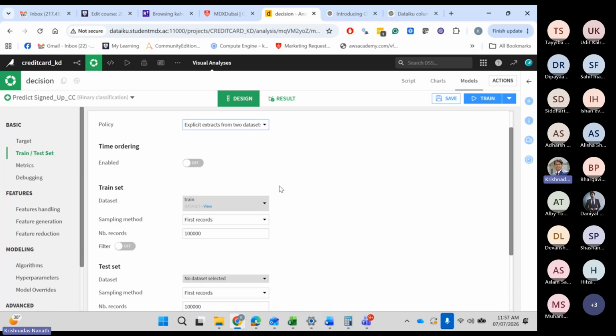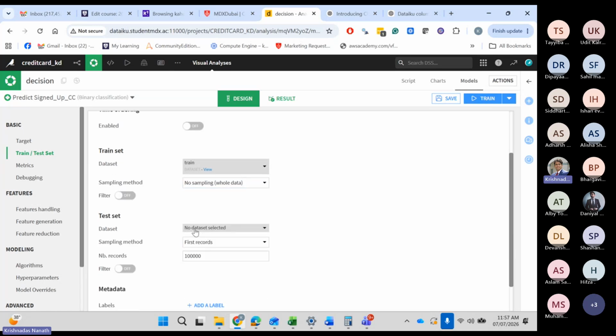So when I do that, train is train, sampling. Should I do any sampling? No sampling. And again, even if you leave it, it's not a big problem because it's taking what, 10,000 rows. We have only 3,000, so it shouldn't affect. But just as a good practice, say no to sampling. So train is train. Let's come to test.